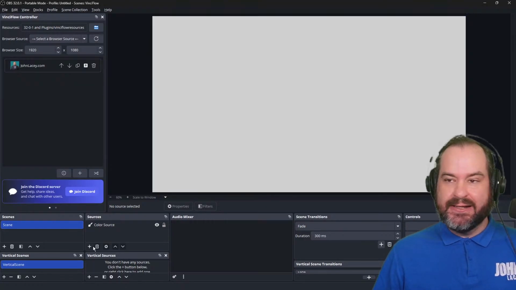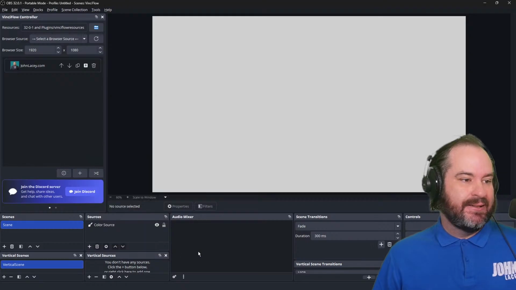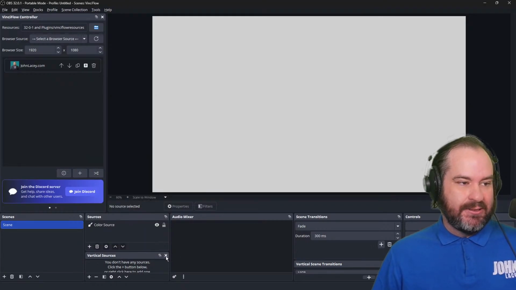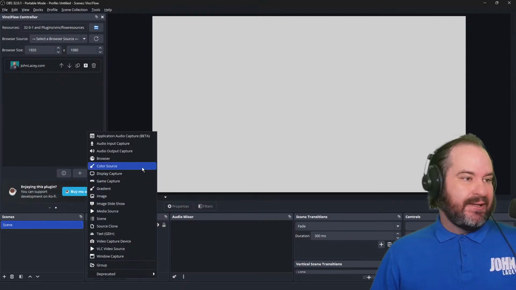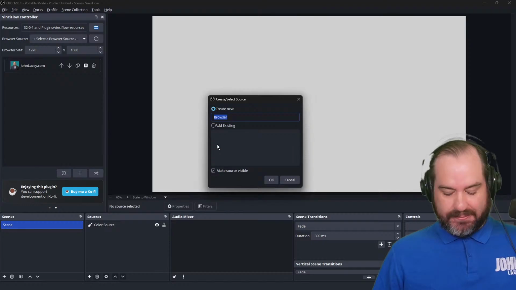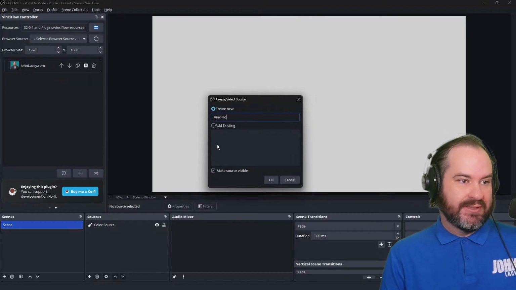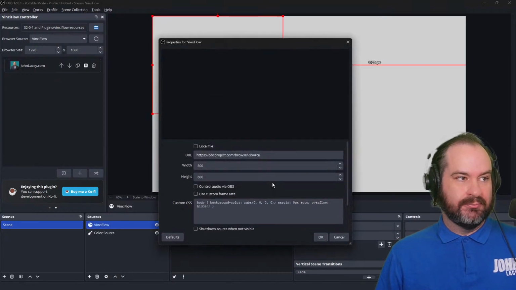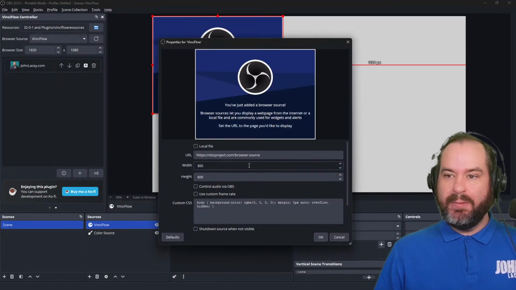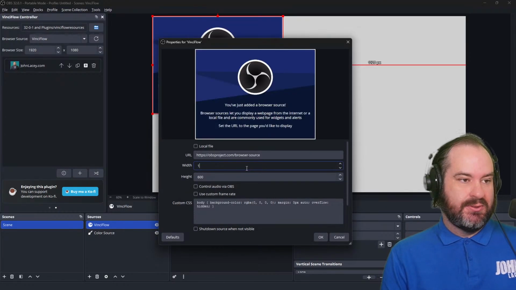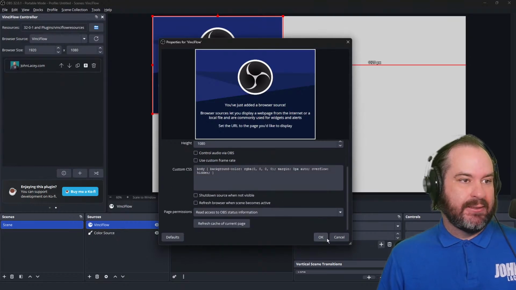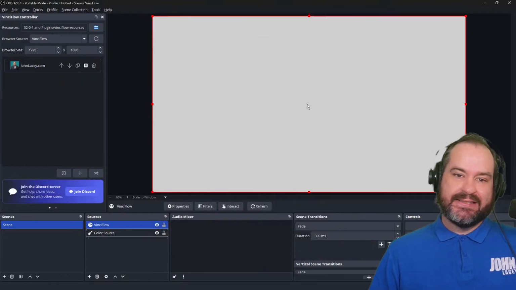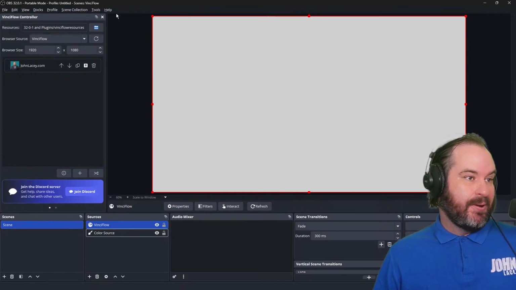So we need to come down and create a new browser source. In fact, I'm going to just close out some of the vertical things here because you don't need to see those. We're not going to use those today, but essentially if we go and add a new browser source, and I'll call this VinciFlow, and click OK. What we probably want to do is change this to 1920 by 1080. And I'm going to say local file, but I am going to leave that sort of blank. And go OK.